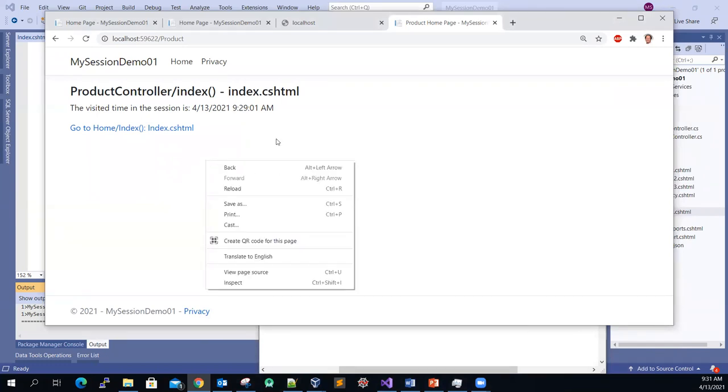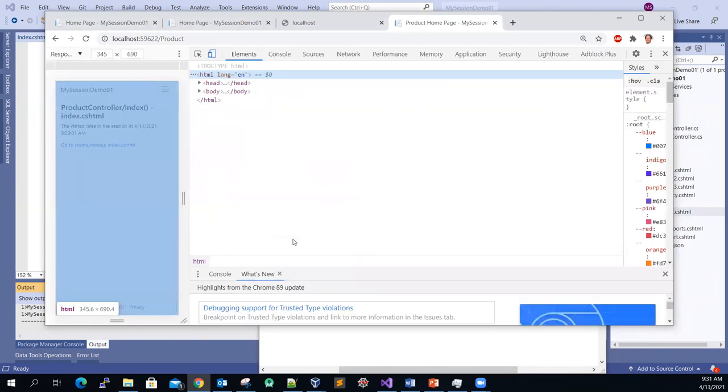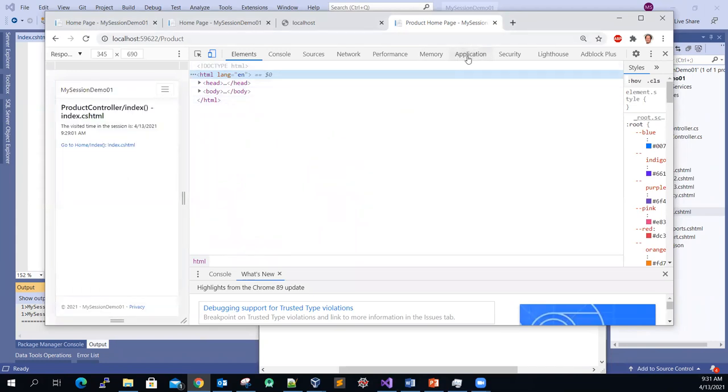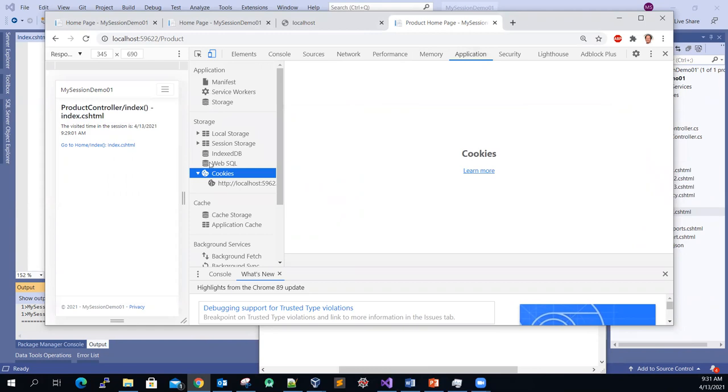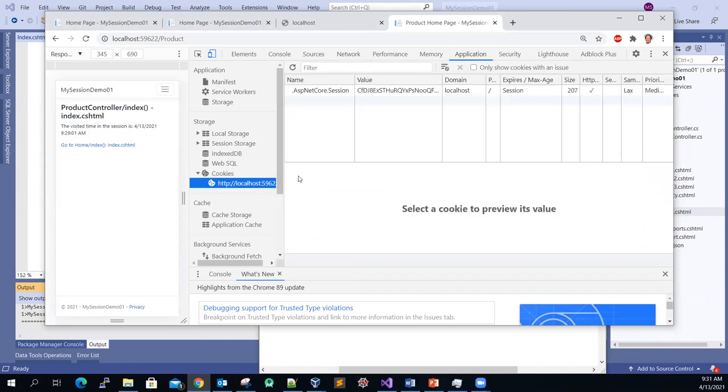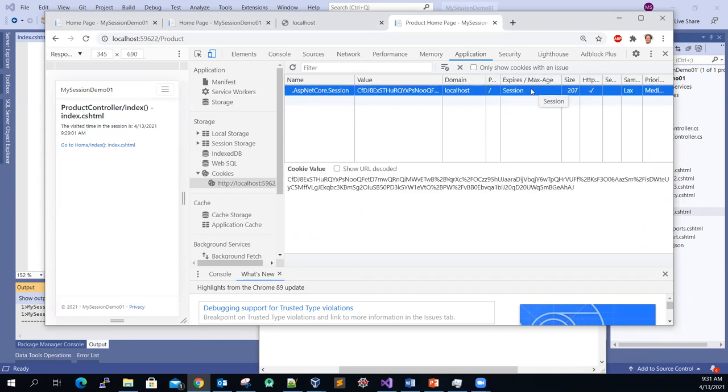I'm using Google Chrome, but you can right click the mouse button and pick Inspect, and then go to Application. Then you can see that there is a cookie. Once you click this one, this is the current application we are running. Under the expires column, that is the cookie we set up for our application. And cookie values are encrypted, so this is hard to read.